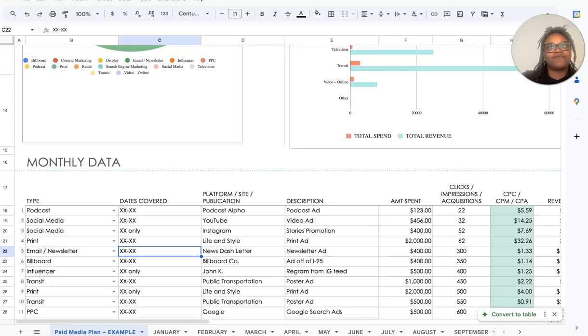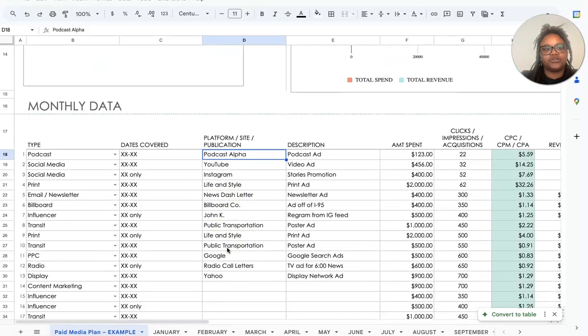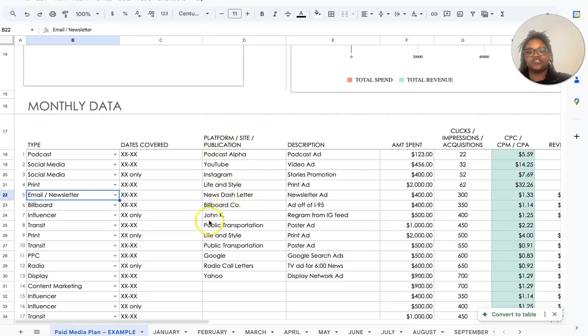So the platform name you want to put right here in this column. For example, social media, we have Instagram. Also, we have social media, we have YouTube. Print, that can be Lifestyle, that can be Life and Style. Email, that can be the newsletter. So this is just some examples right over here.